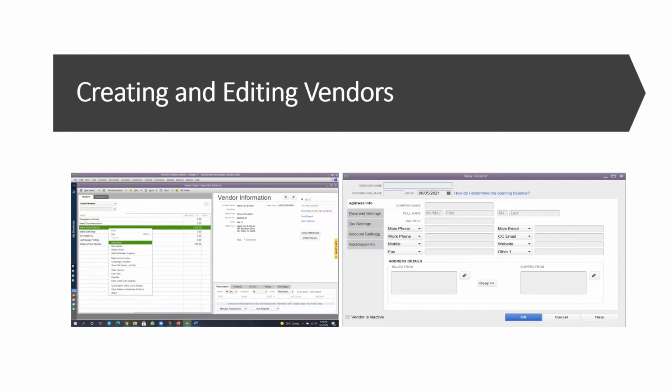The only item that can't be edited after you've created and saved a new vendor is the opening balance. It must be adjusted through the accounts payable register. When you change the information for a vendor, including the vendor's name, it will be reflected in both future and past transactions.